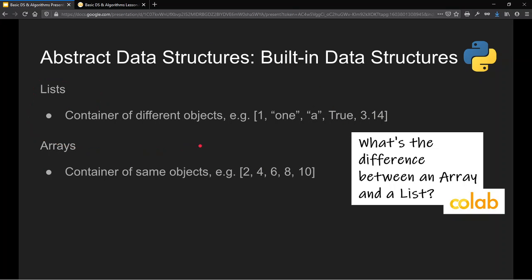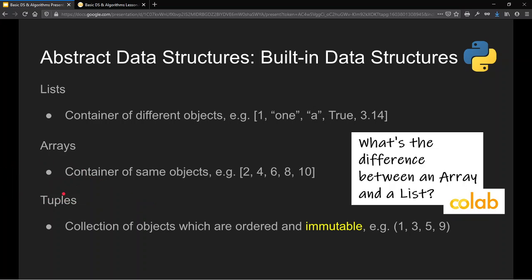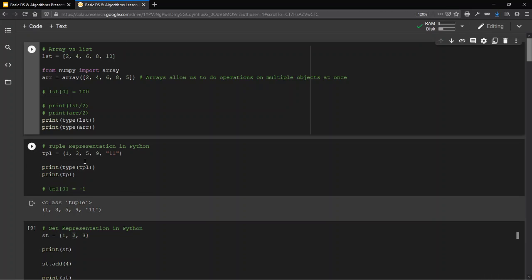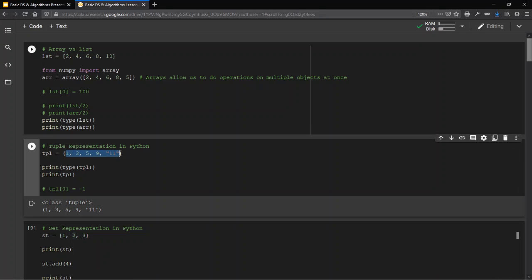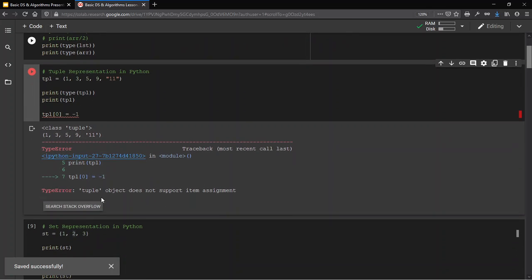Okay, we've done lists and arrays. Now we have tuples, and tuples are collections of objects which are ordered but are immutable. That means once you create a tuple and you have a value indexed here, you cannot change it. So for example, let's say I had this tuple of 1, 2, 3, 5, 9 and the string 11. Let me just print it so you guys can see how it looks. But if I wanted to change the first index of this tuple from 1 to -1, I can't do that because it's immutable, and it'll bring up an error saying tuple object does not support item assignment.